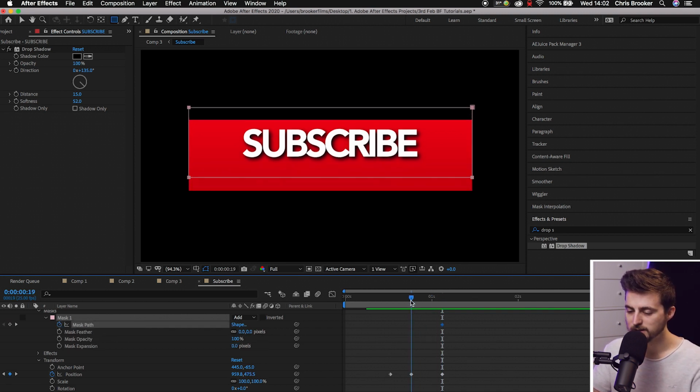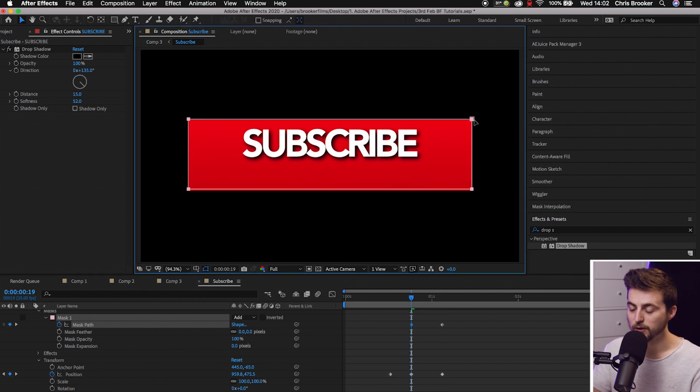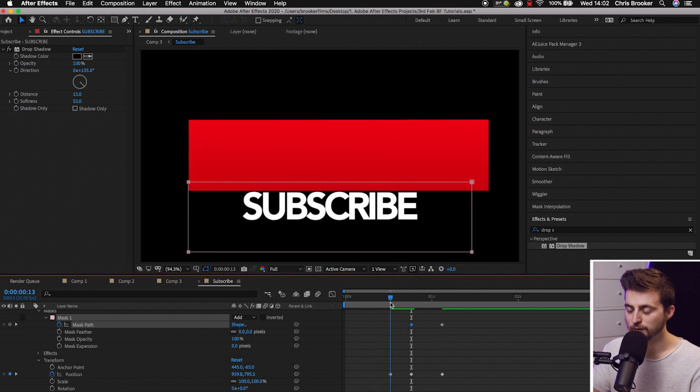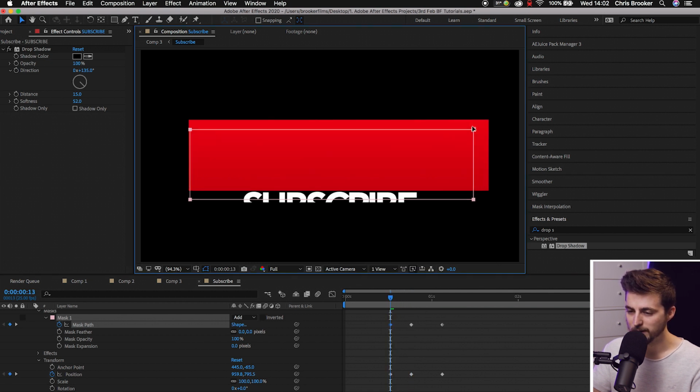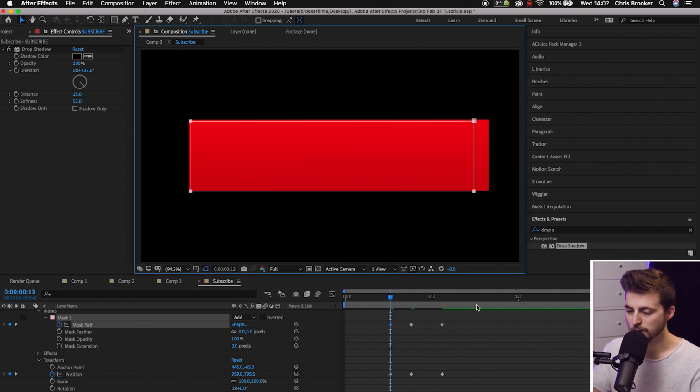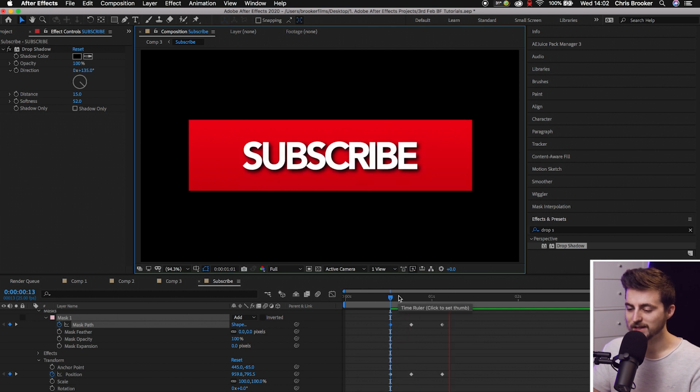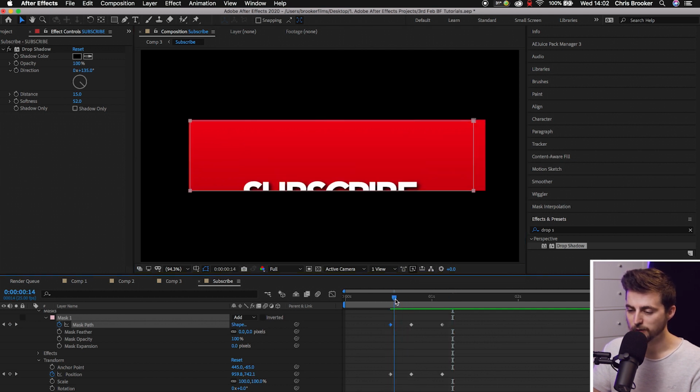Then you want to move back in time to that second keyframe and we'll move that mask down so that it now fits back around the box. Then we'll go to that first keyframe and we'll do the same thing again. We'll make sure it sits around the box like so. So when we play this back, you can see it appears from the bottom of the box.